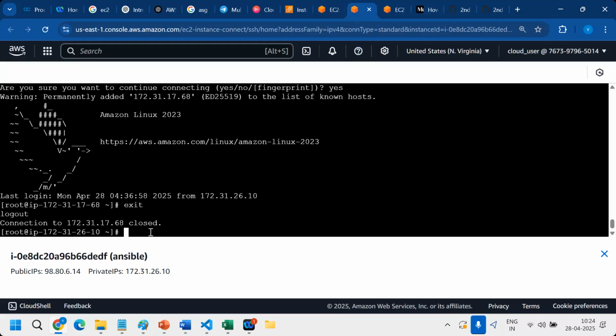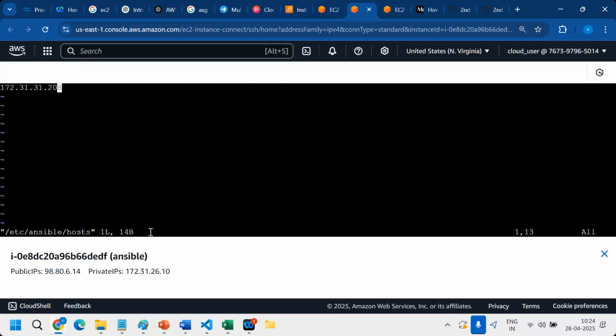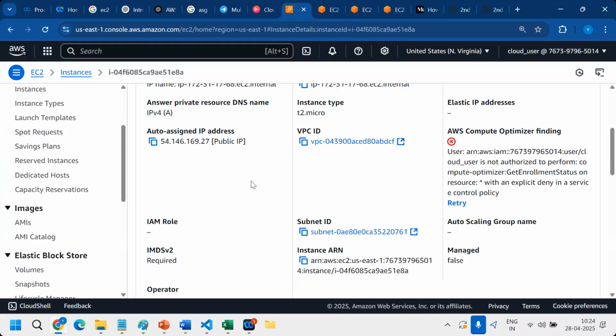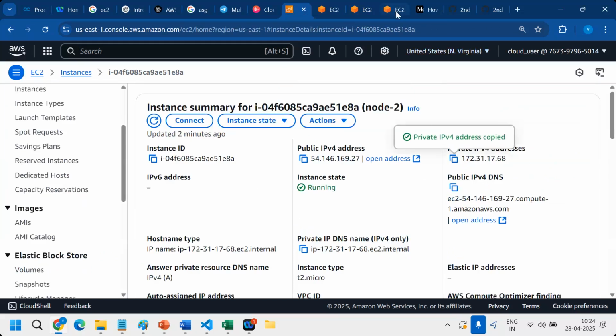So at my end, the inventory file is already there, right? VI etc. This is the path where we can add the default. VI etc Ansible hosts. See, one private IP is already there, right? This is for what? Node 1. Let's add node 2 also.